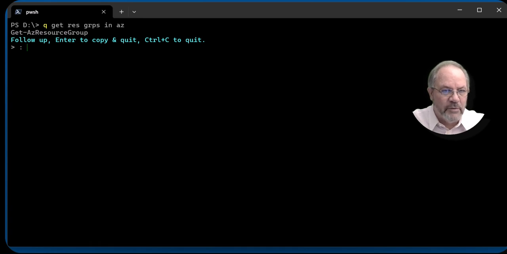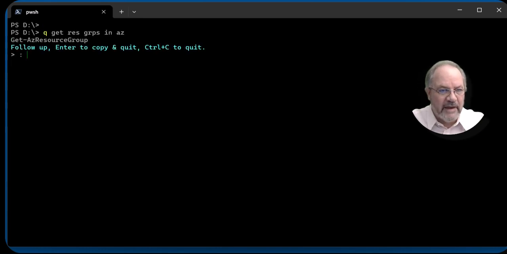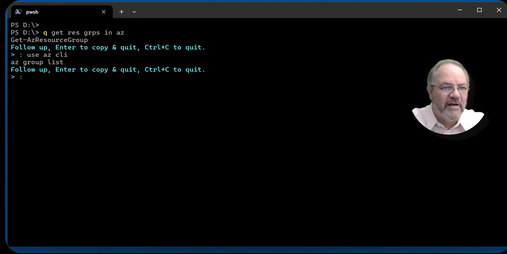Now what I'll do is I will press enter, and what it does is it copies the get Azure resource group to the clipboard. So if I do a Control V, I actually get that command ready to go. So let's see what a follow-up looks like. Now what if I want to say something like use AZ CLI? Now you can ask follow-up questions, and it has a memory so that as you ask the follow-up questions, it already remembers your first question, get res groups in Azure.